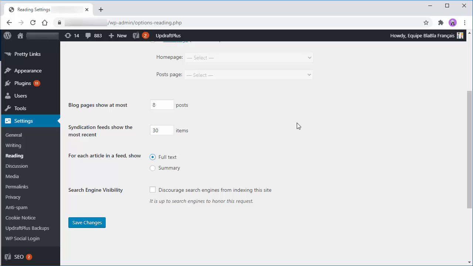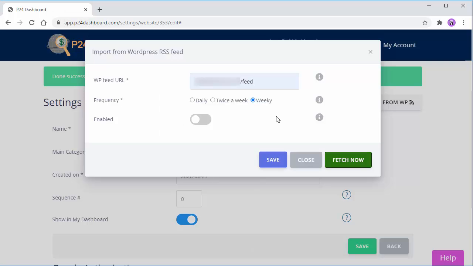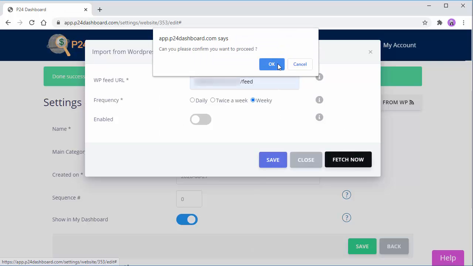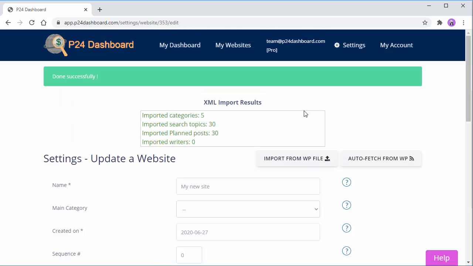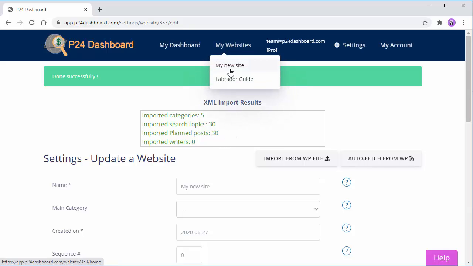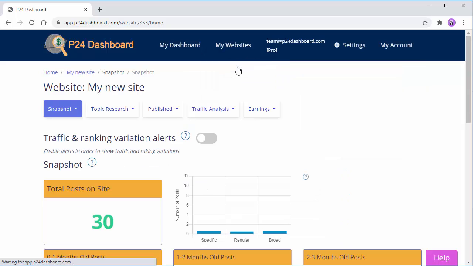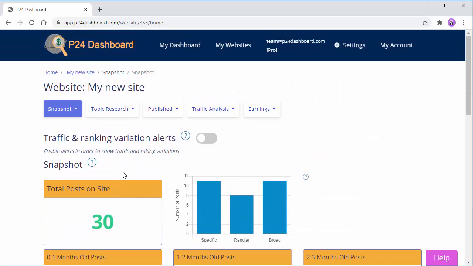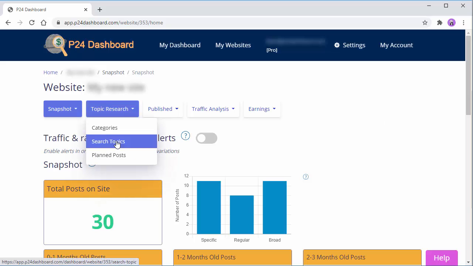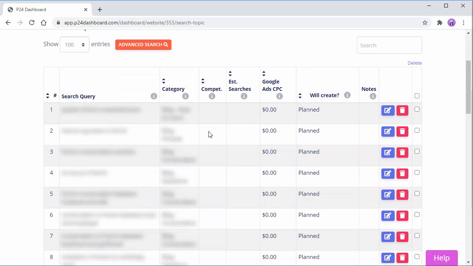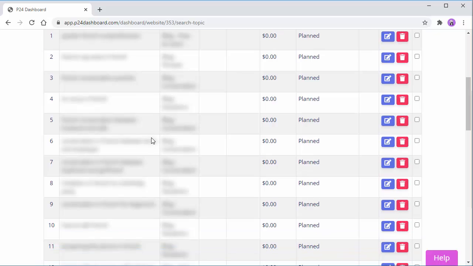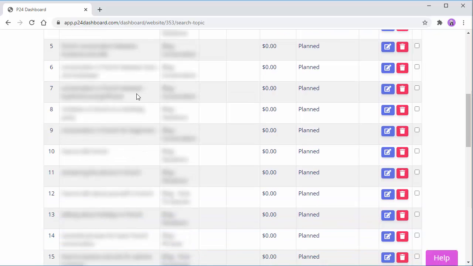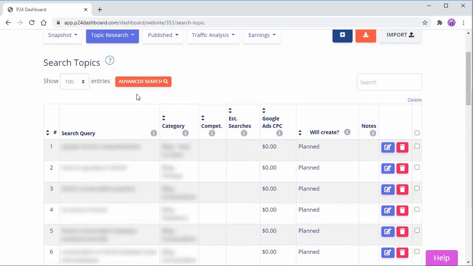Let me flip back to the dashboard, fetch now, confirm. And here you can see 5 categories were imported, 30 search topics, and 30 posts. So let me go over to the new website. The snapshot shows 30 posts on the site, which is correct. And if I go over to search topics, I can see here the search topics associated with the 30 posts imported from my WordPress website.